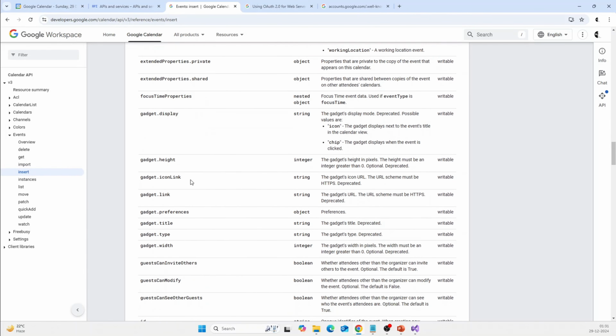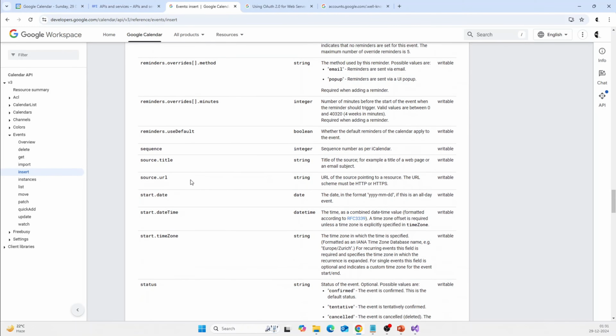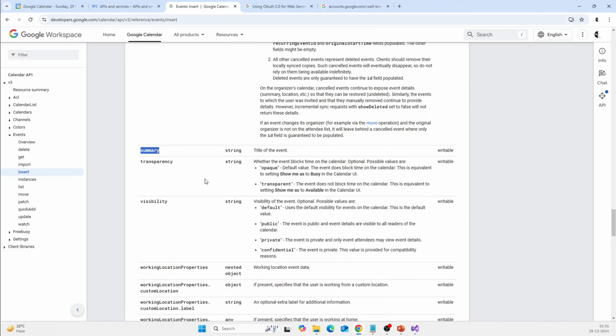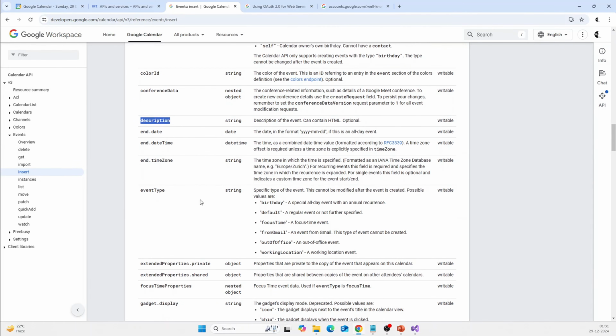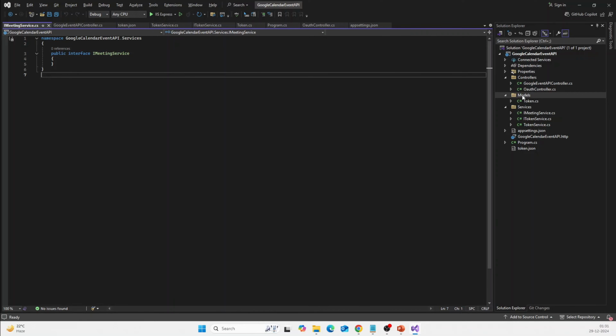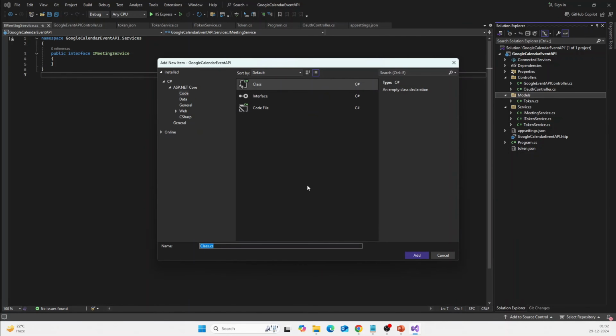Now, the other properties we have are the summary, this is the summary, and we have the description as well. So we can use the description. We'll have to create a model for this, but I have already created it just to save time. So I'll just copy that. I'll create a class named event request. So let's create a class for event resource. We'll create an event resource and we'll create all the classes here.